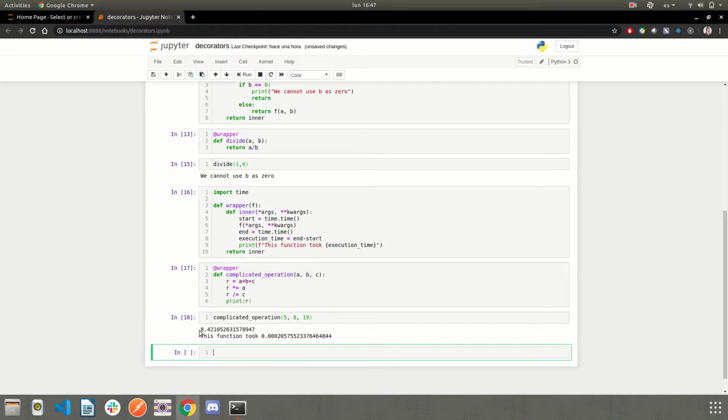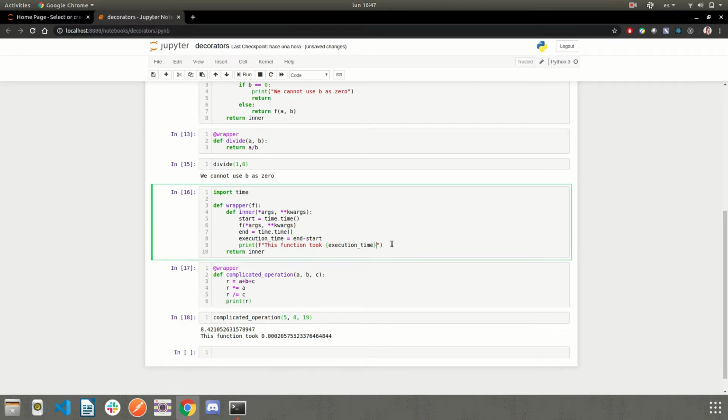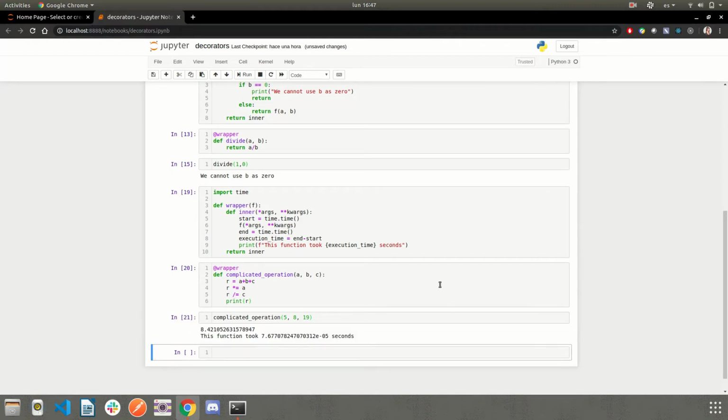So as you can see, the result is 8.42 and the function took 0.0002. I think this is seconds. I'm not completely sure, but I think it's seconds, so 7.67 times 10 to the minus 5 seconds. Okay, so that way you can use this wrapper function with any function you like, independently from their function signature. That means independently of their arguments and so on. So this is everything I need to tell you about decorators. See you in the next video.